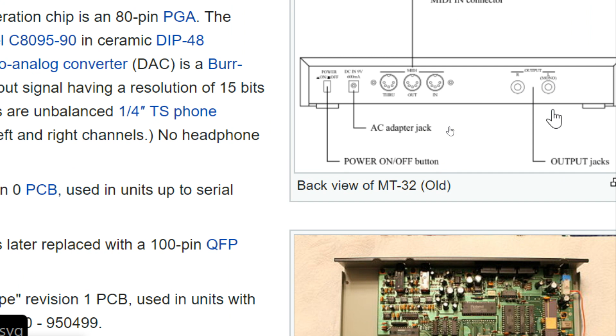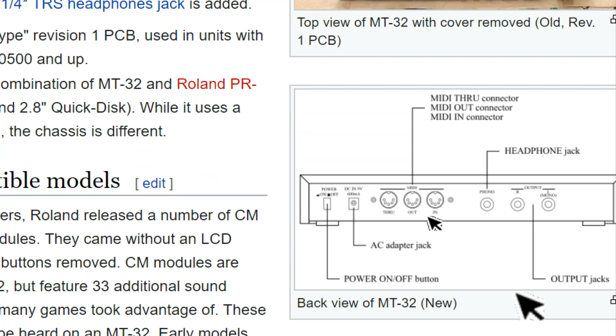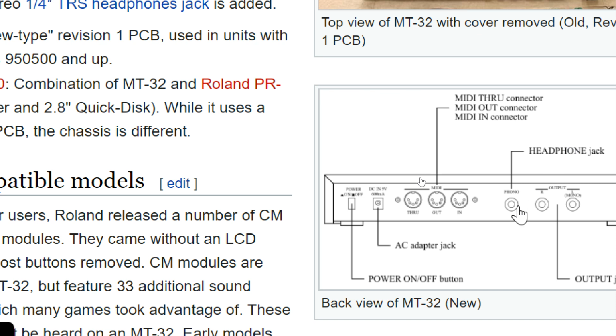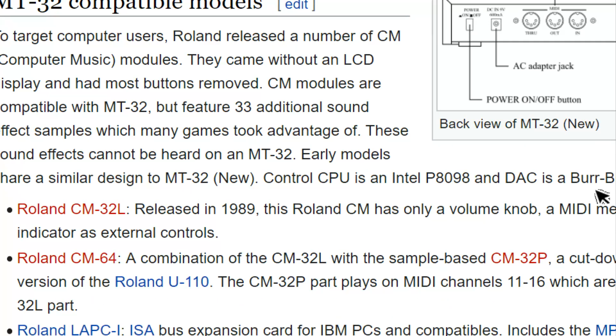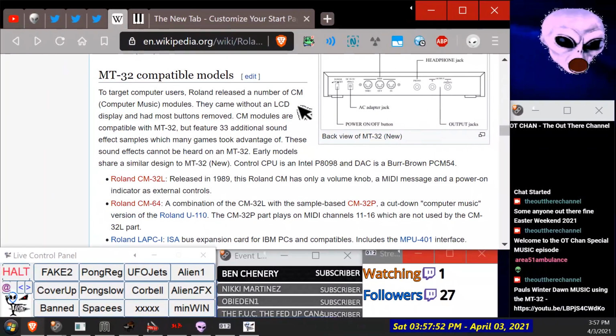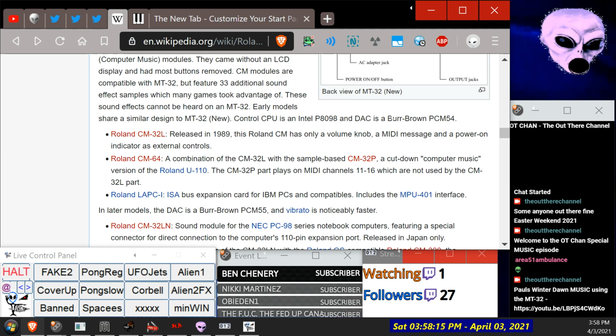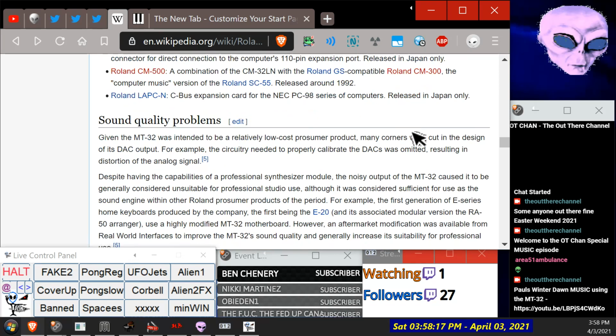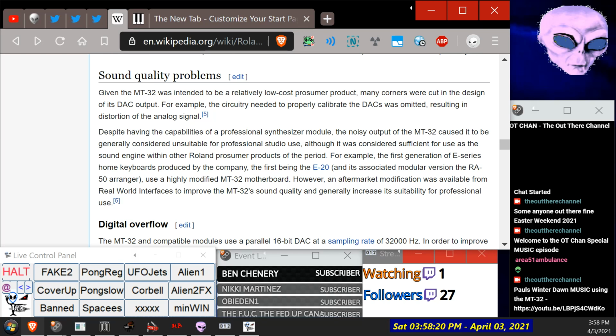So the old one didn't have the headphone jack, and the new model did. The problem with the MT-32 was that it had a noisy DAC, digital to analog converter, so it had a bit of background hum to it, even though you couldn't hear it there. You could cut out the frequency. That was what annoyed the professionals. They didn't put all the circuitry in, to keep the price down, to filter out as much of the noise as possible. So they're talking about the sound quality problems here.